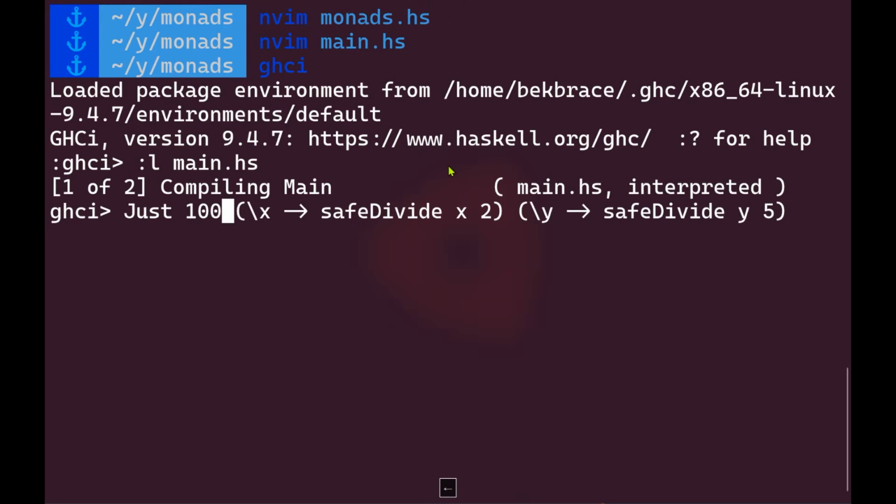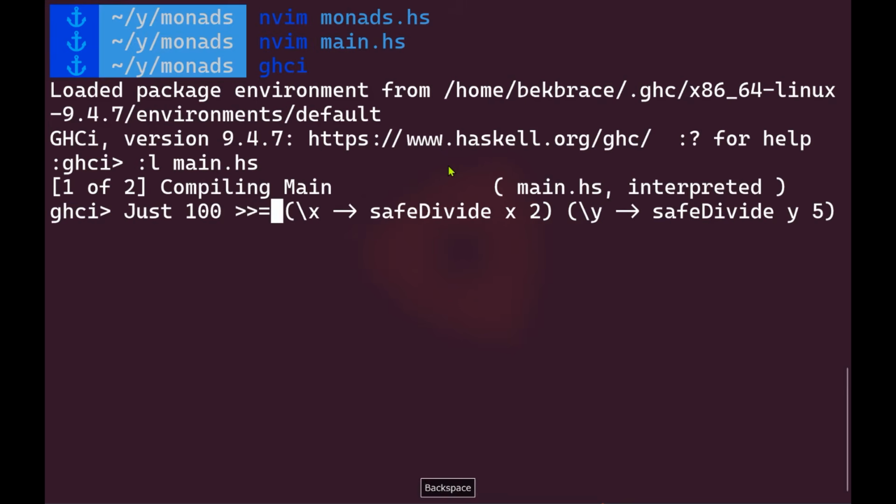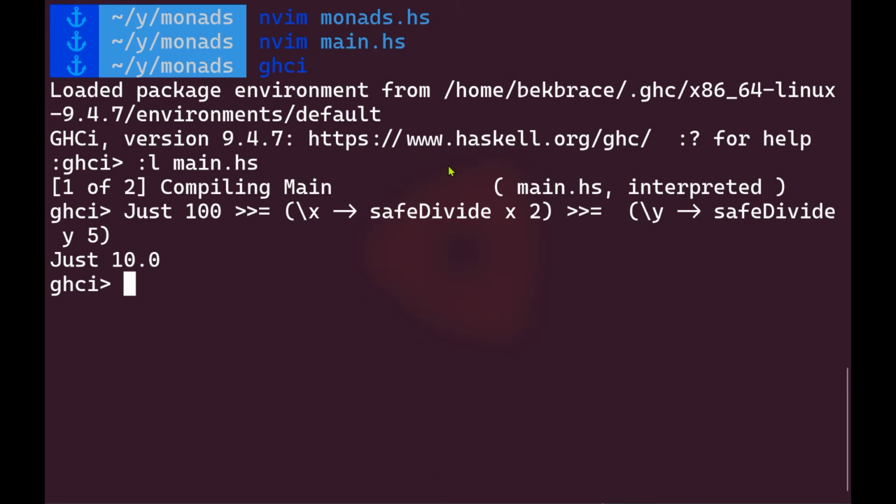And here comes our binding operator, this beautiful Haskell logo. All right, remember that. Hit enter, and you will have Just 10 as a result. So again, why 10? Because we took 100 divided by 2, that's 50. Then we took the 50 divided by 5, that's 10.